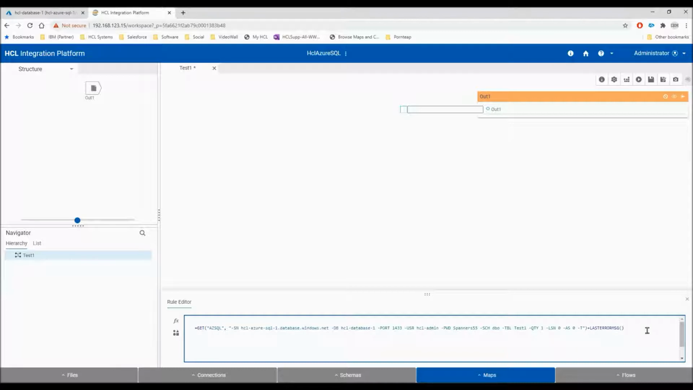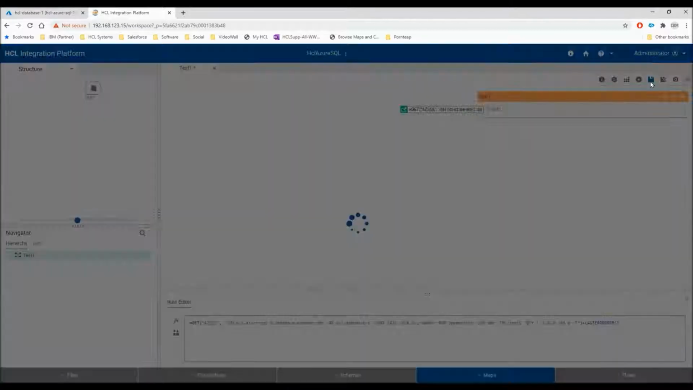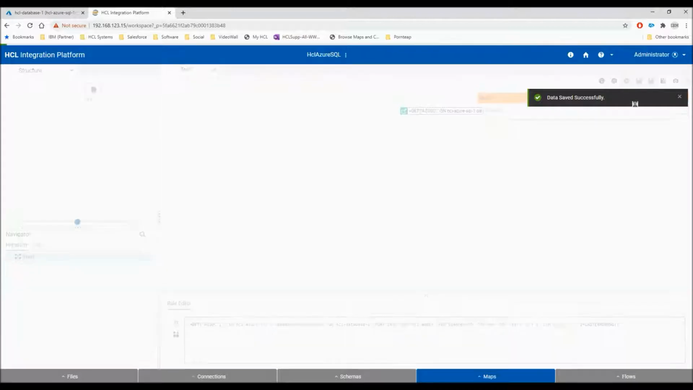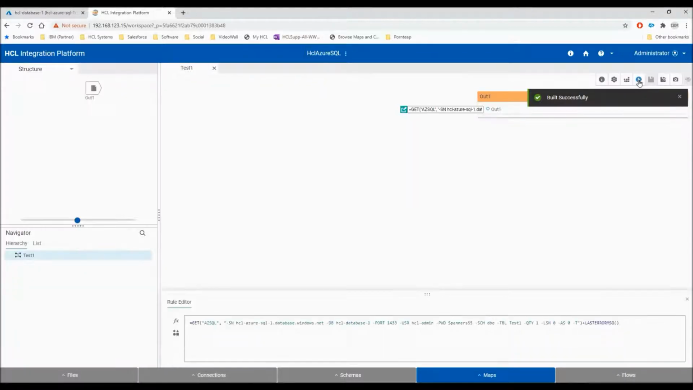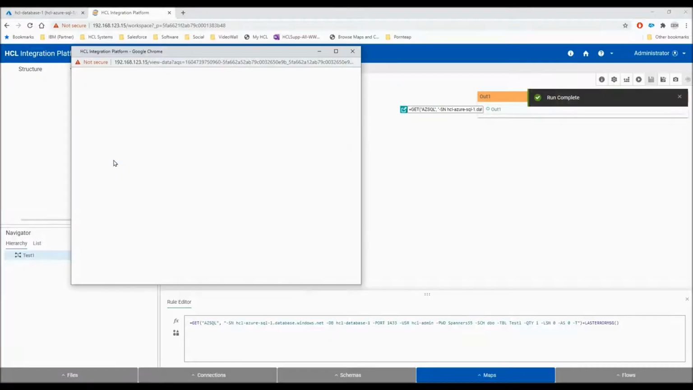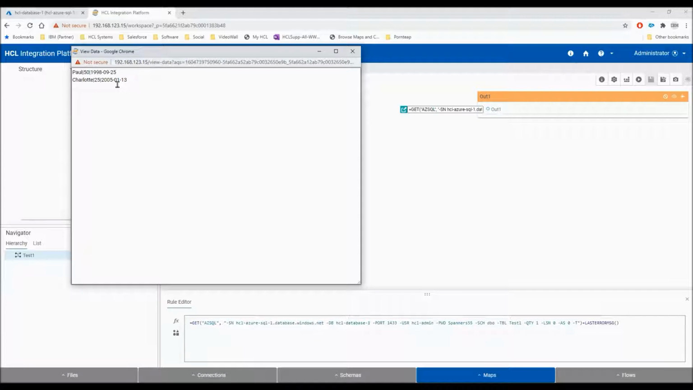I've put last error message on the end there because it captures anything that went wrong with maybe my adapter command string. So let's pop that in there and save that map, and then we build that map and we run that map. Fantastic. This gives us the output data, 2 rows that we inserted in the previous section. So this map works.